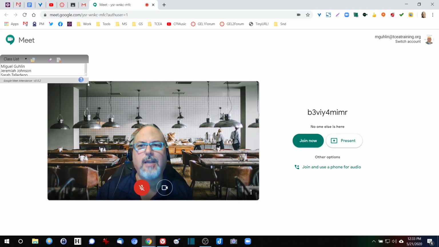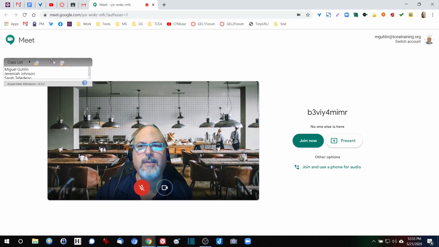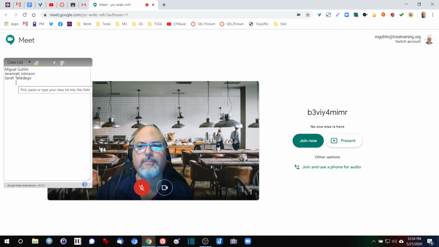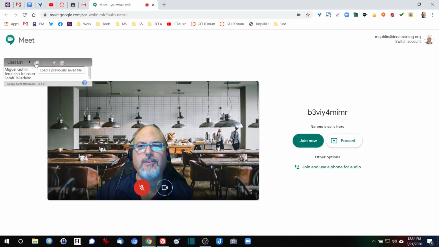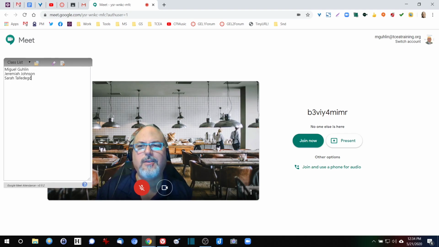But I don't know if you noticed, I also have this other little feature over here on the left hand side of my screen. It's a class list, and this is actually Google Meet Attendance. It allows you to import your class list and it will check attendance for you. Isn't that incredible? So if you're meeting with your entire class, you can actually check attendance. Again, all of this is extra stuff that we can take advantage of.